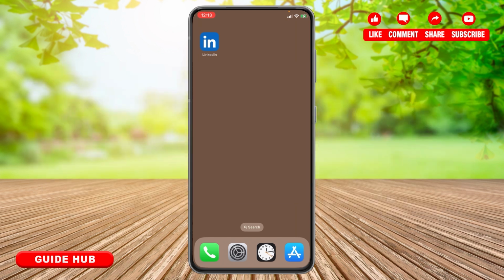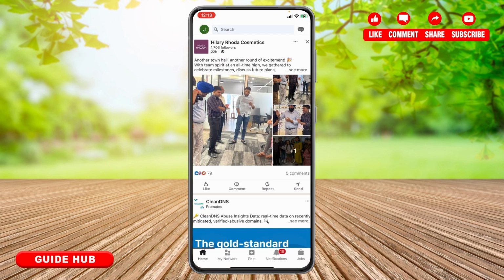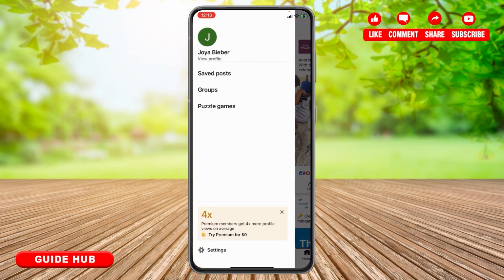Firstly, make sure you have the application on your device and you're logged into your account. Now at this home page, at the top left, you can see a profile icon. Tap over there. Again, at the bottom, you can see the option settings. You have to simply tap over there.